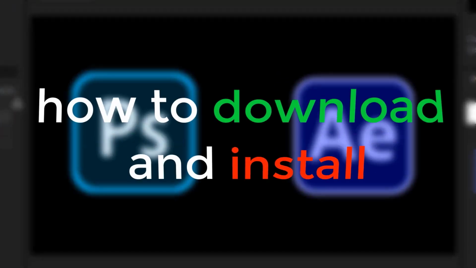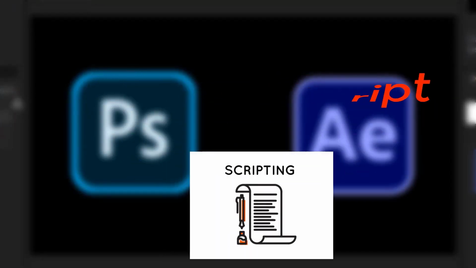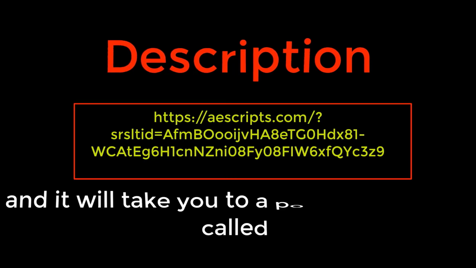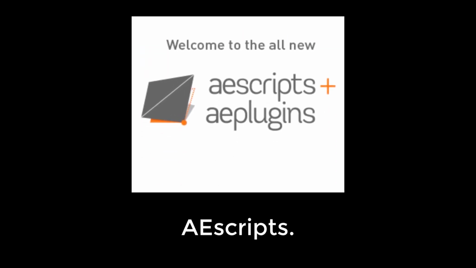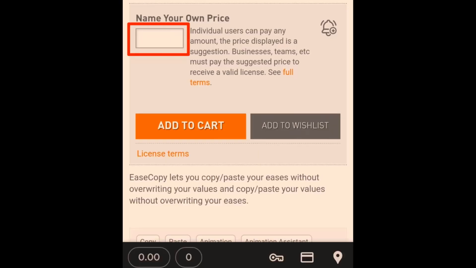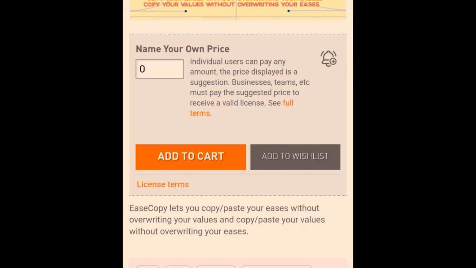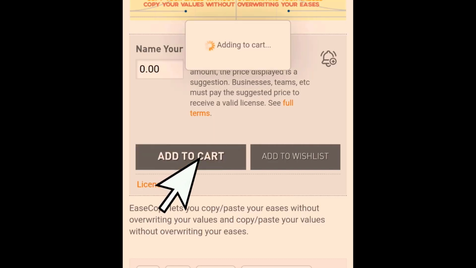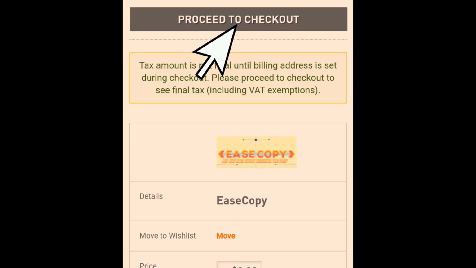Now let's see how to download and install this free script. Click the link in the description, and it will take you to a popular website called A-Scripts. Sign up using your Google account. Here, in the price box, enter 0 and press Enter. Click Add to Cart. Click on Proceed to Checkout.